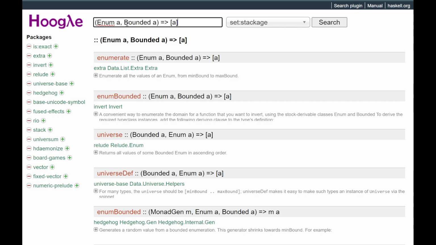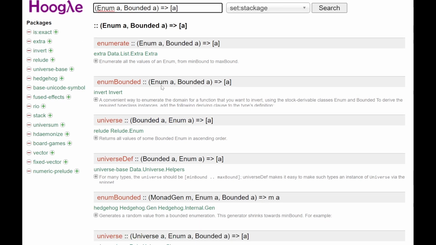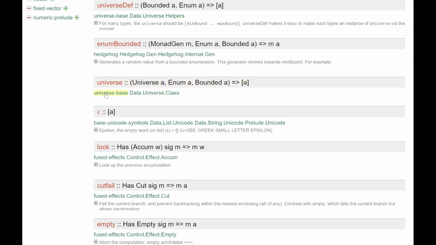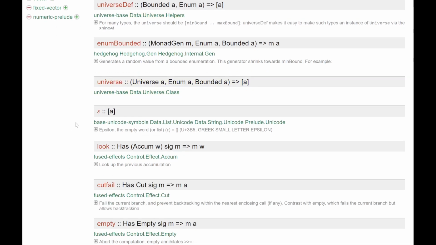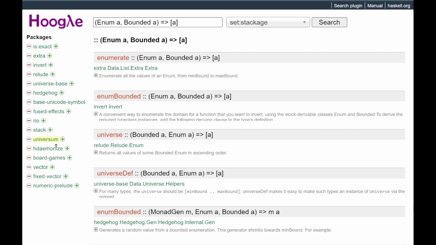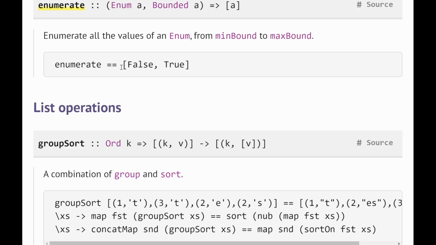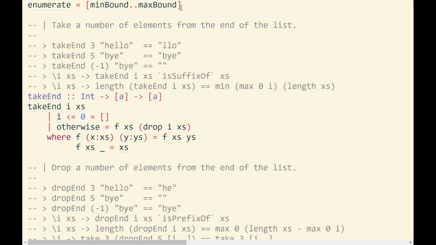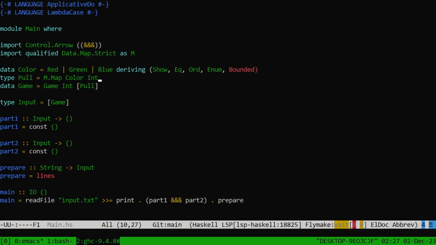Enumerate. Okay, data list extra. I'm not going to use that. Universe. That's interesting, but we don't have universe. Yeah, I don't think there really is one. Yeah, none of these are interesting. Okay, it's just min bound, max bound, but I assume that's what we would find here. Yeah, from min bound to max bound. If we look, it's just that. So I just thought there might be one of these lying around somewhere nice, but I'll just write it myself.